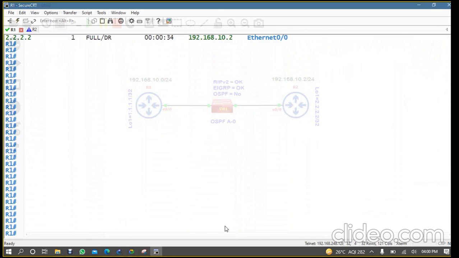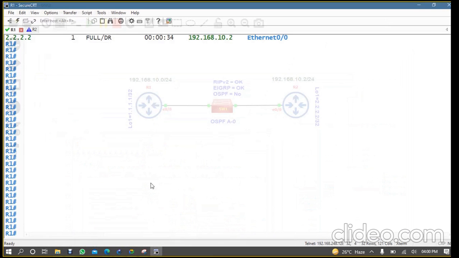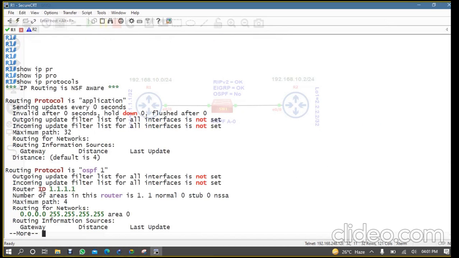Now what is the third condition? Area ID is done. This is router ID. The router ID must not match, meaning if you are on this router 1, your router ID, show ip protocol, your router ID is 1.1.1.1, right?